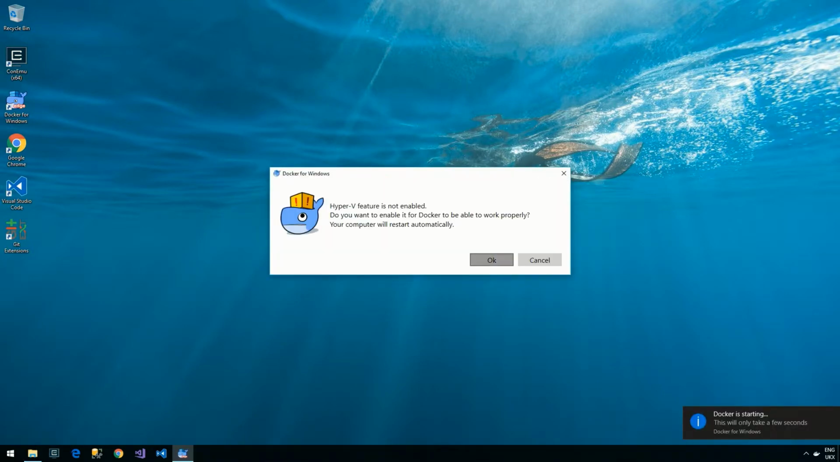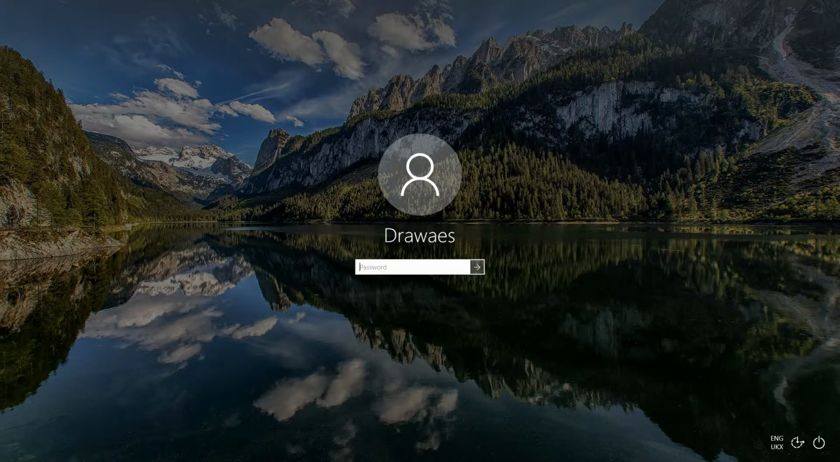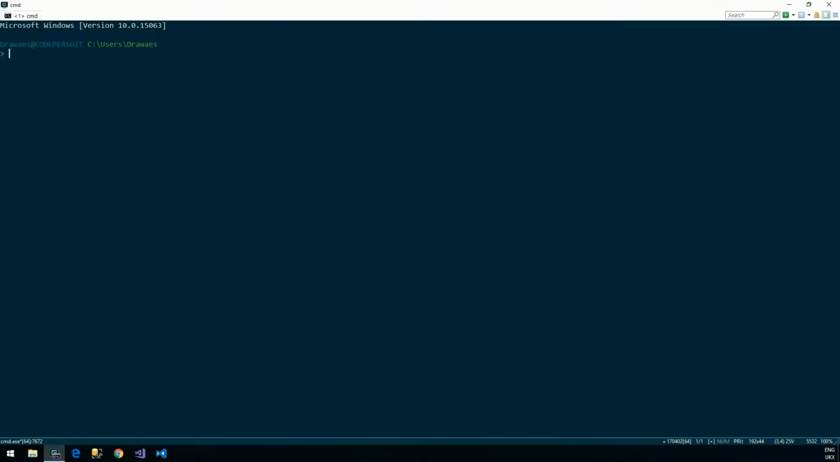Now we're going to launch Docker. It's going to start, and it's going to say that actually it's going to need some Hyper-V extensions installed on Windows to work correctly. So we're going to let it reboot and install those extensions for us. We don't have to do anything else. And we log back in and we should be up and running.